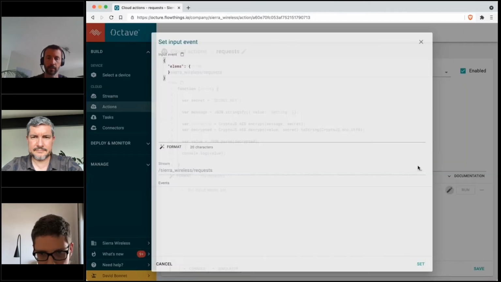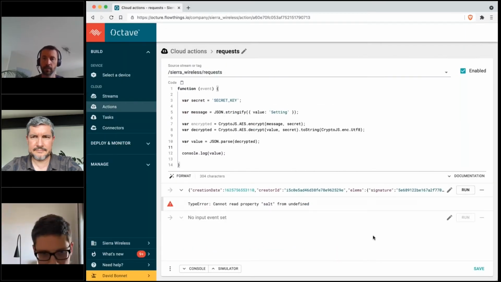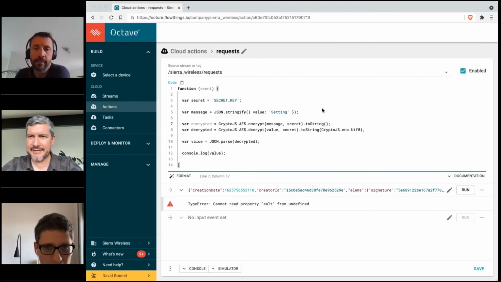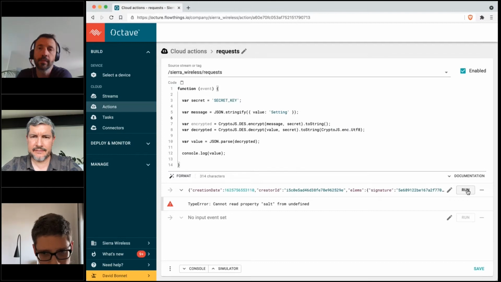I'll just pick a random event and run it. And I have an issue, so maybe I forgot something. This is a real live demo, so issues are expected, right? But here I failed to stringify. Oh no, here I'm going to use ES. No, it's still not working. Why?